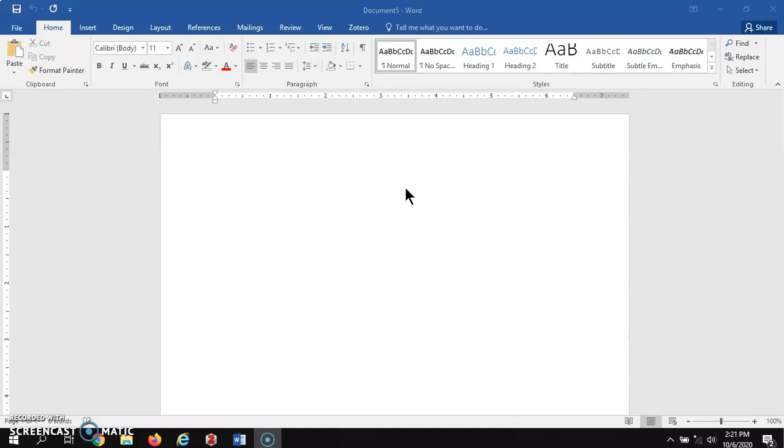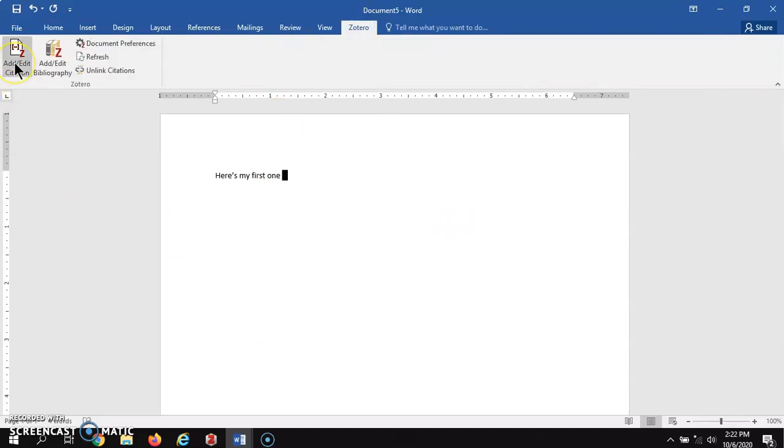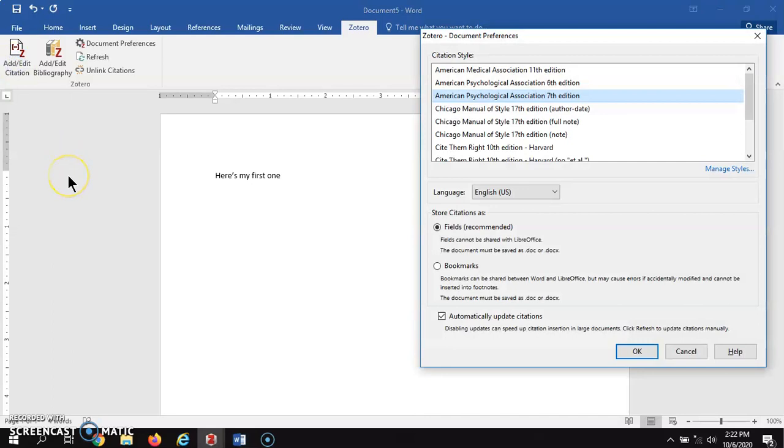For this video, I'll create a very short paper and show you how to insert citations in the most common ways. In my blank Microsoft Word document, I'll begin to type my paper. When I get to the spot where I want to insert a citation, I'll click the Zotero tab up on the ribbon and then Add Edit Citation. The first time I insert a citation, the document properties will prompt me to select my citation style. For this video, I'll choose APA 7th edition from the list and click OK, but you could use any style.